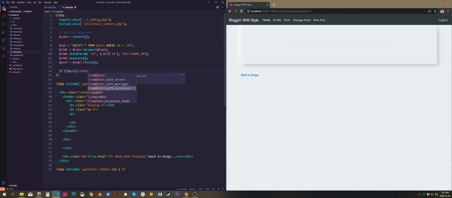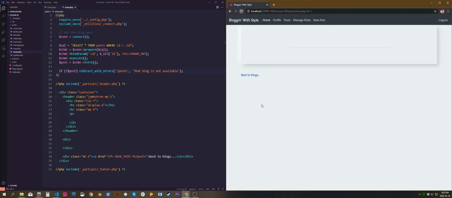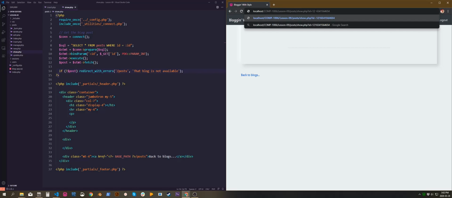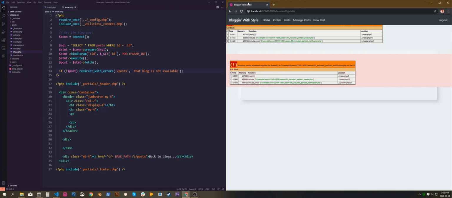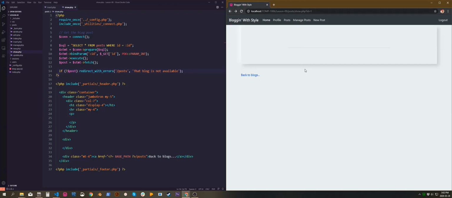If it's false, then we'll just redirect with errors back to posts because that's a public page. That blog is not available. There we go. So that kind of solves that issue. If a person tries to enter whatever they want in here, then we won't get that back. If I refresh, we should get no errors, which means that we have a blog that exists. But if I try to enter in some ridiculous number here and hit enter, we get redirected with a bunch of errors there.